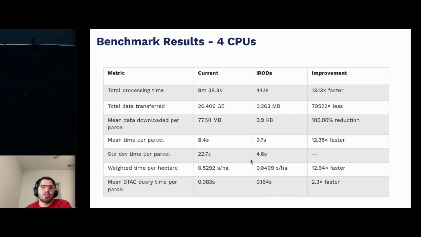In summary, we tested prod and iRODS across different CPU configurations, 20, 8 and 4 CPUs, processing 42 agricultural fields, and iRODS consistently outperformed the prod in every scenario. And the key is simple. It downloads less data and it gets faster results.